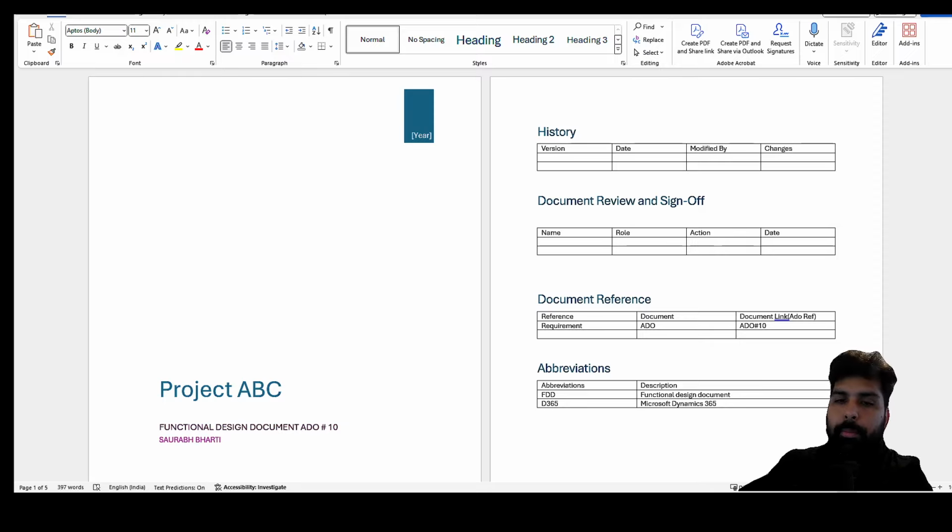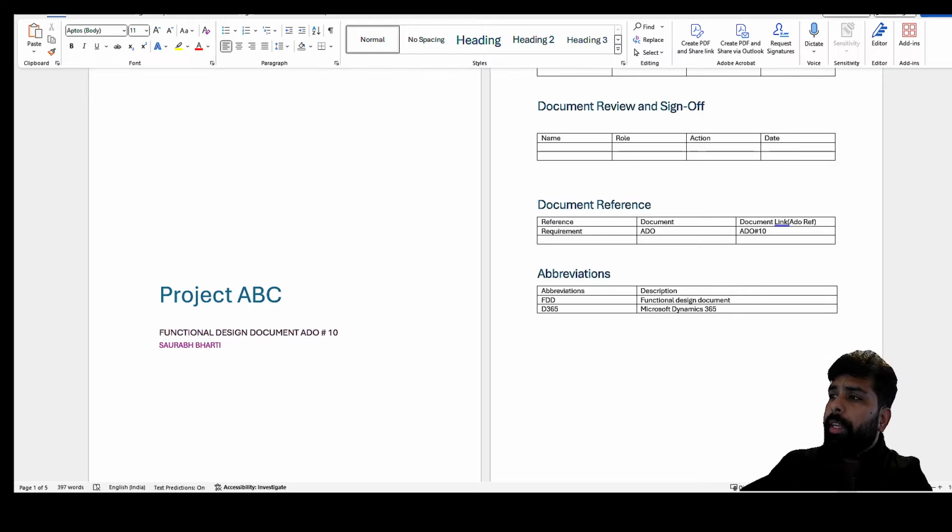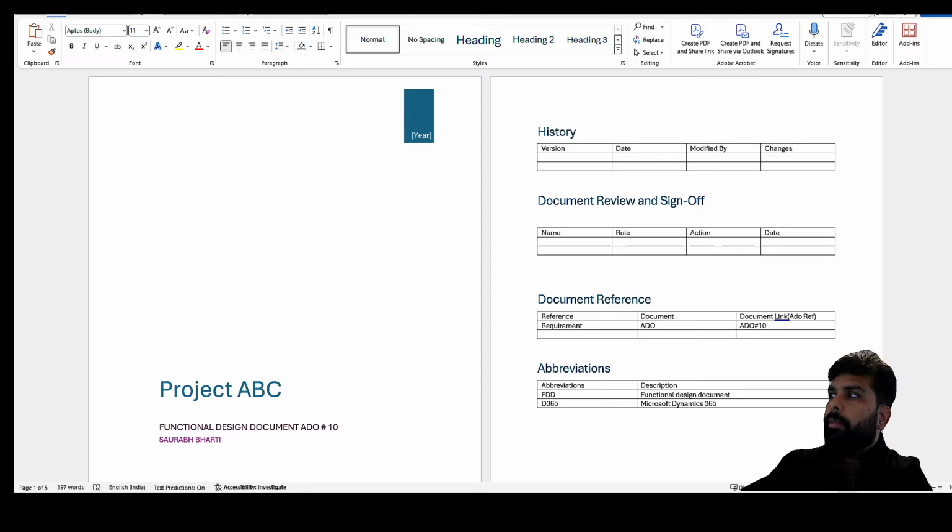Now this is a sample document which I am presenting. You might have additional sections to be added, but this will give you the idea, if you do not have a format, of how you can create your own format. So you have a header page talking about the project, and then you can have a design document heading and put out the requirement against which you are creating it, and the ADO reference if you have it.